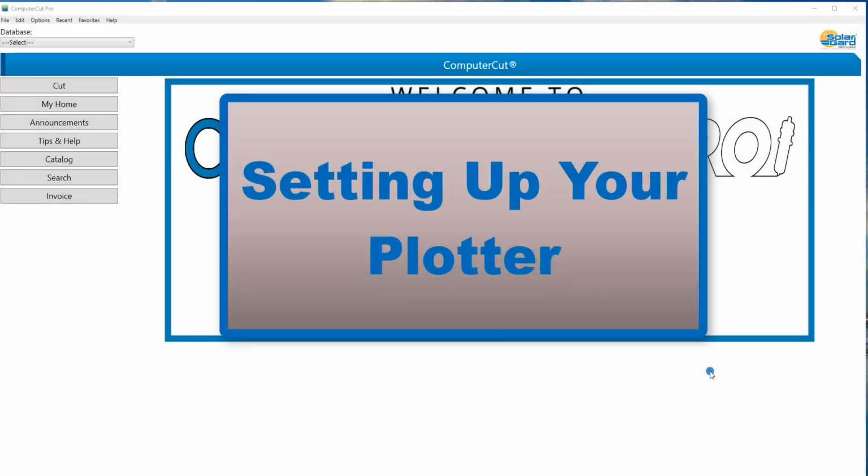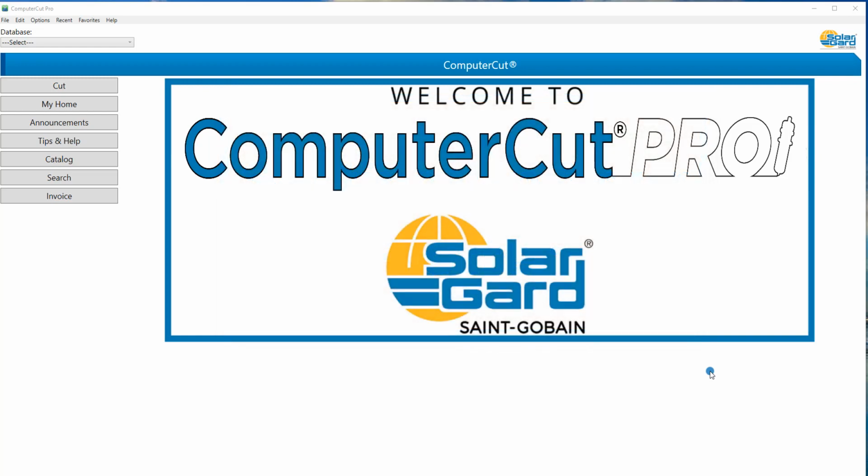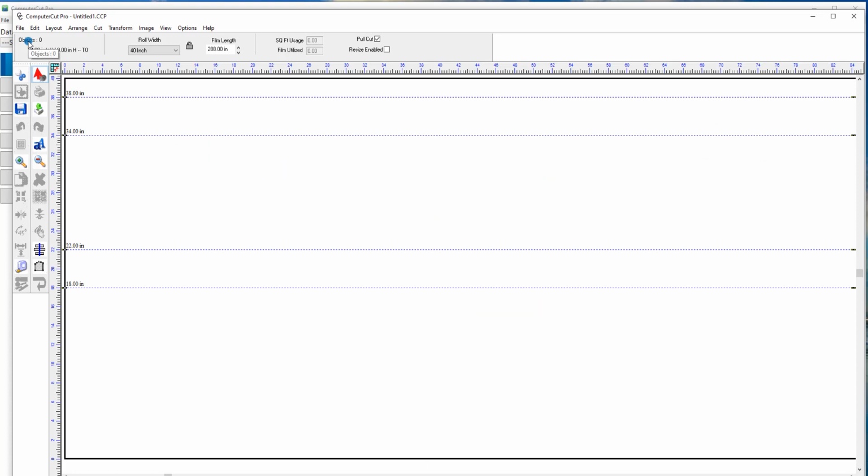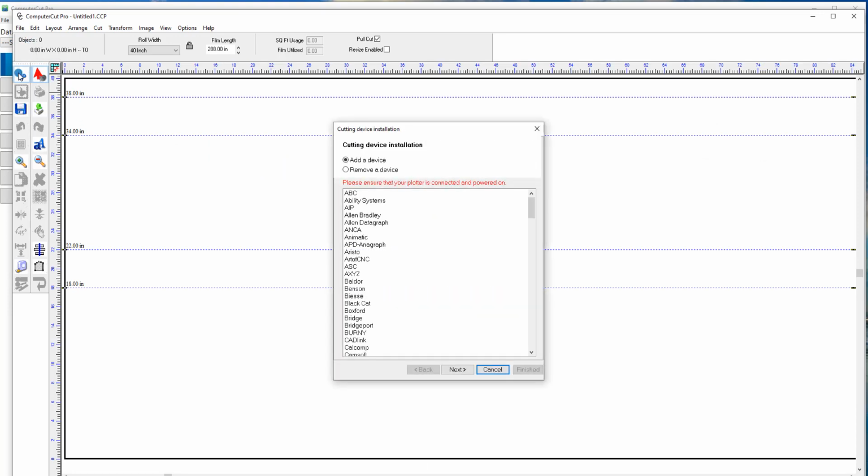Hello, in this tutorial, we're going to show you how to set up your plotter to work with ComputerCut Pro. When you first open up the program, you can either go to File and Cut Window and hit the Cut button, and the Cutting Device Installation window pops up, and in here you select the type of plotter that you have.